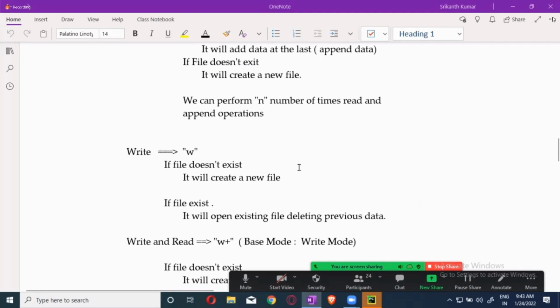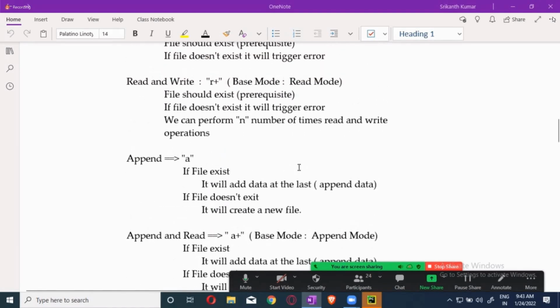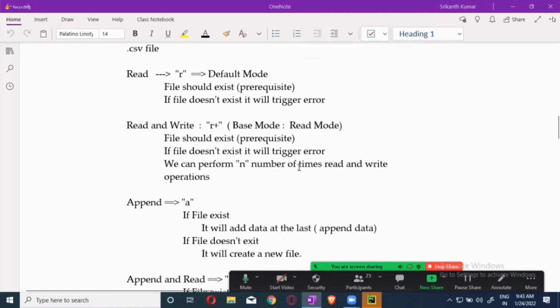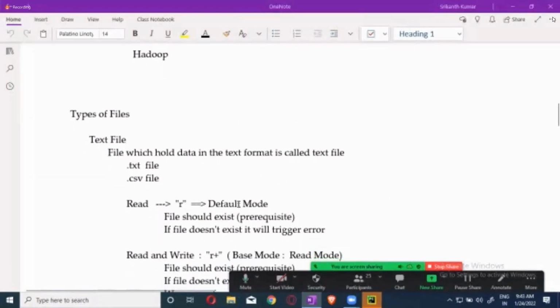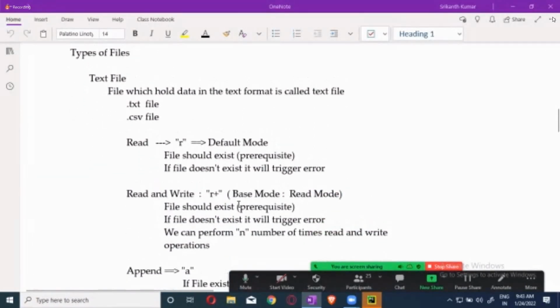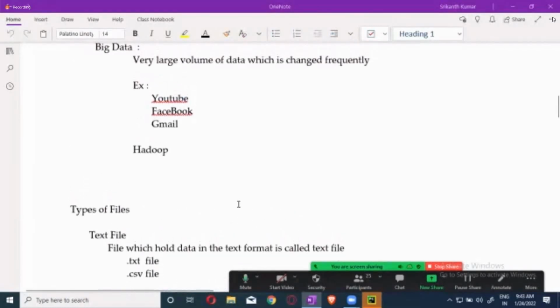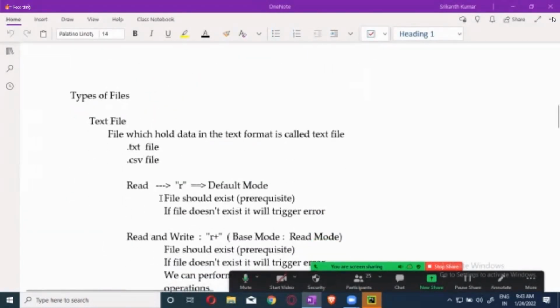Okay, now the major three operations we'll be doing with the files: read, write, and append. Reading means reading the data. For that, the basic prerequisite is the file should exist. If the file does not exist, we are going to get an error, file not found error.